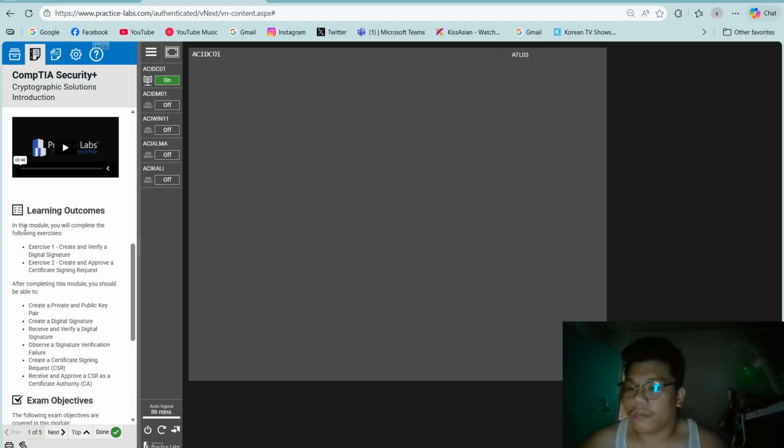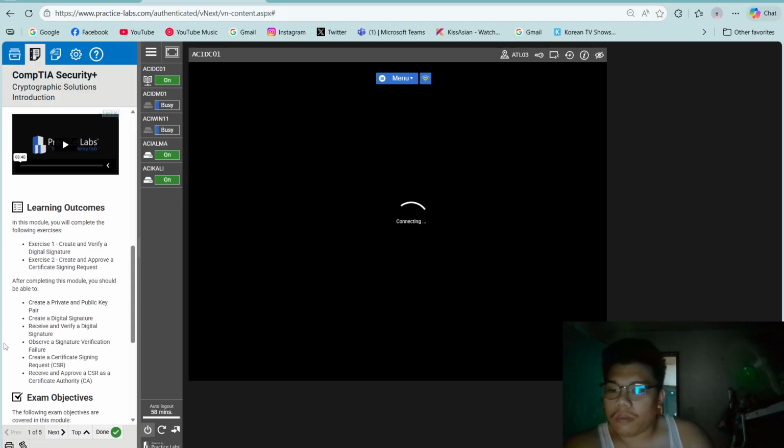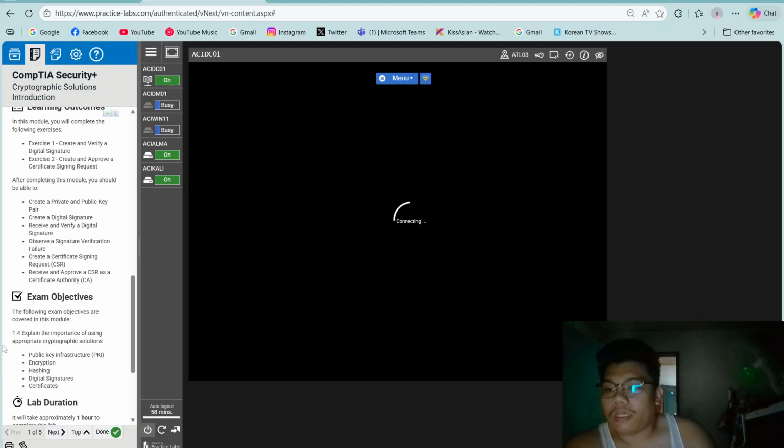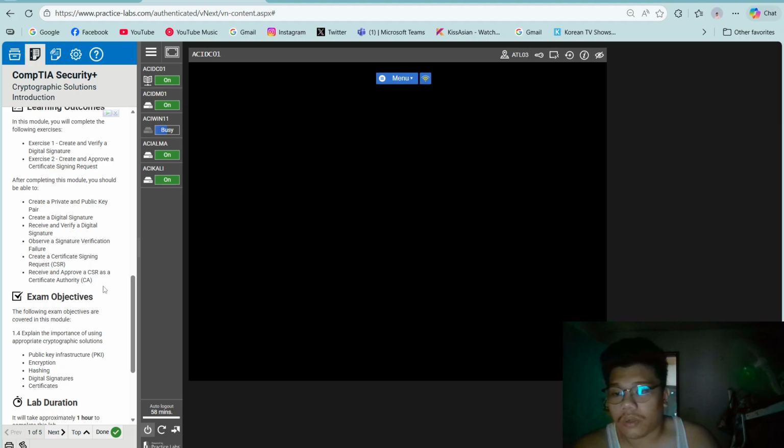So, learning outcomes. In this module, you will complete the following exercises. Exercise 1, create and modify a digital signature. And exercise 2, create and approve a certificate signing request. After completing this module, you should be able to create a private and public key pair, create a digital signature, receive and verify a digital signature, observe a signature verification failure, create a certificate signing request or CSR, and lastly, receive and approve a CSR as a certificate authority or CA.